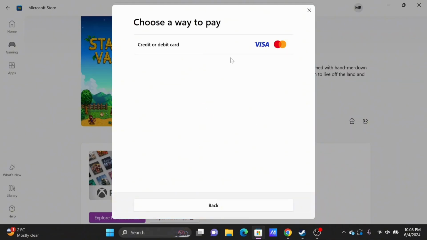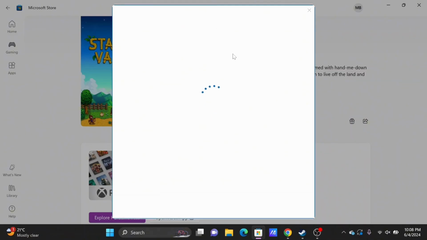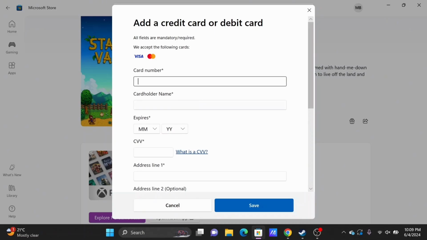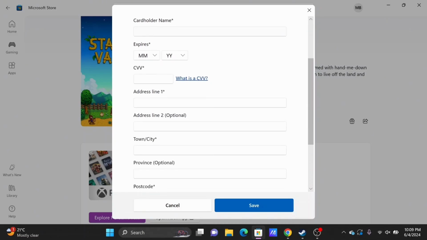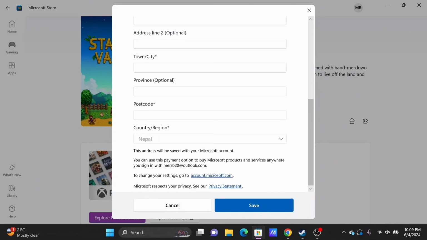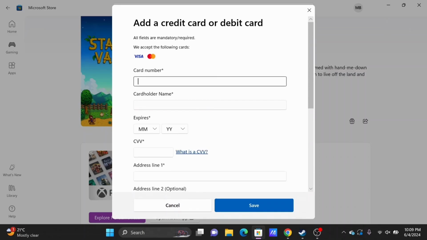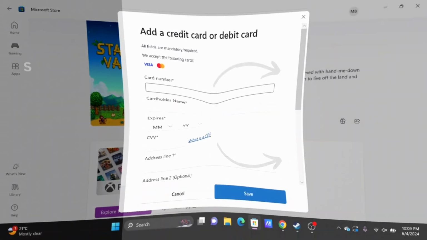Now to complete, select your credit or debit card option. Fill out this form of the information that is of your card number, CVV and much more. Tap on Save once you are done. After a successful payment method, you'll be able to get yourself your very own Stardew Valley for your Windows.